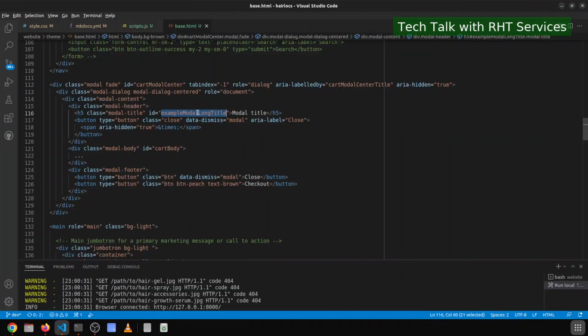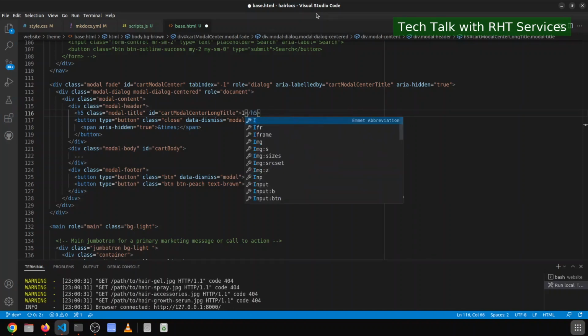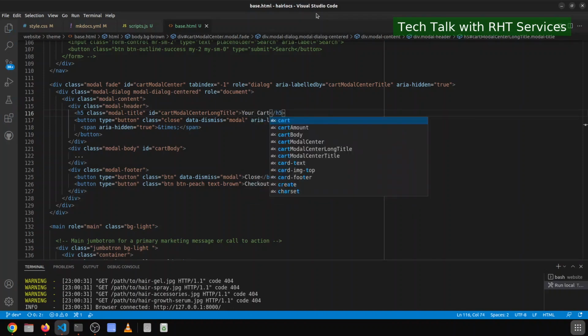Okay, so instead of long title, we'll take this cart modal DAL center long title. Well, yeah, center long title. I think that's correct. And we'll name it your cart. Yeah, we'll say your cart. And if I want to change it later, I can.